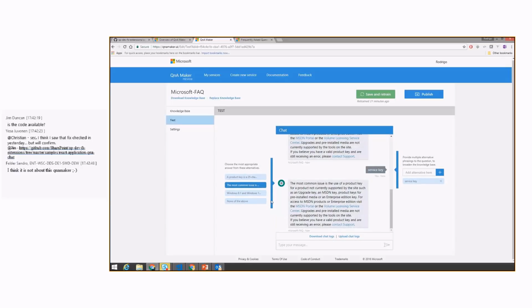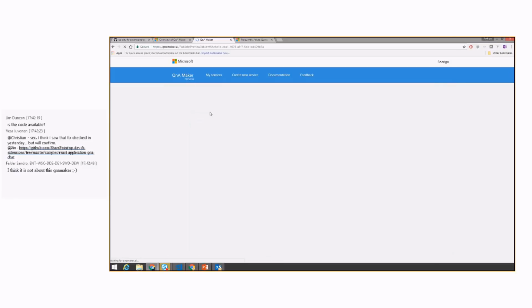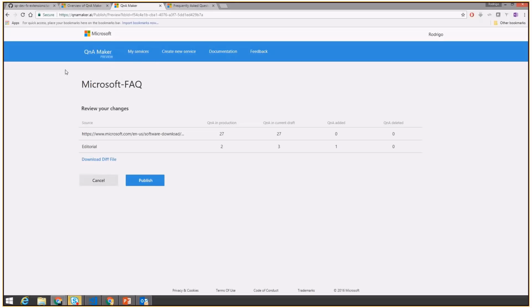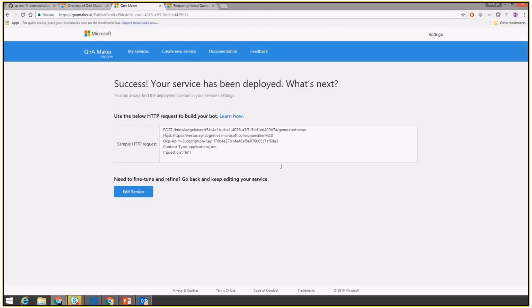So basically, after testing and training and indicating the most appropriate answers for your bot, you can then save. It's going to take a minute, and then publish. Just before we publish, it's going to ask you to review your changes. So okay, I'm happy with that. So I'm going to publish. And these are the two important things that we need for this demo.